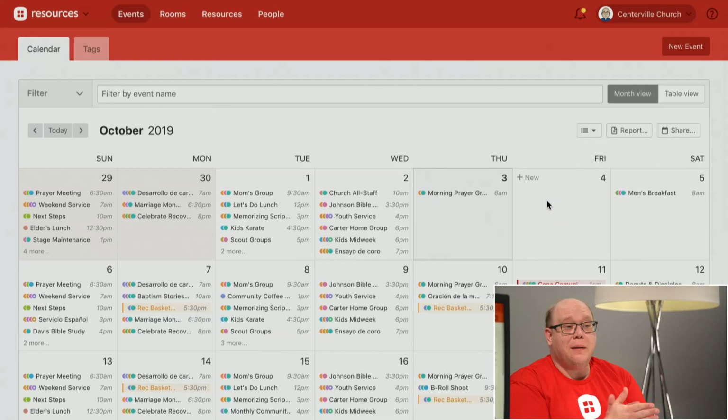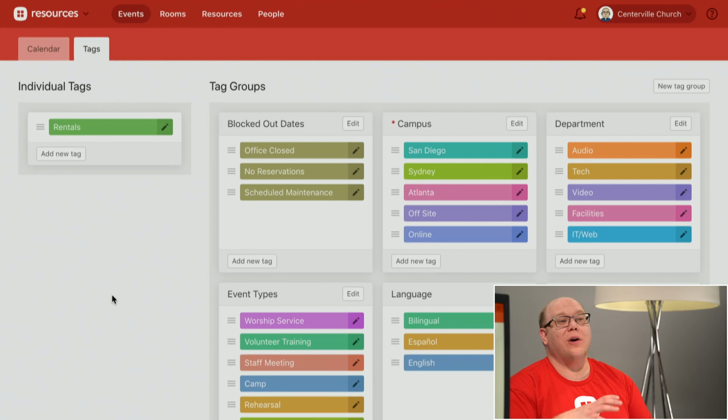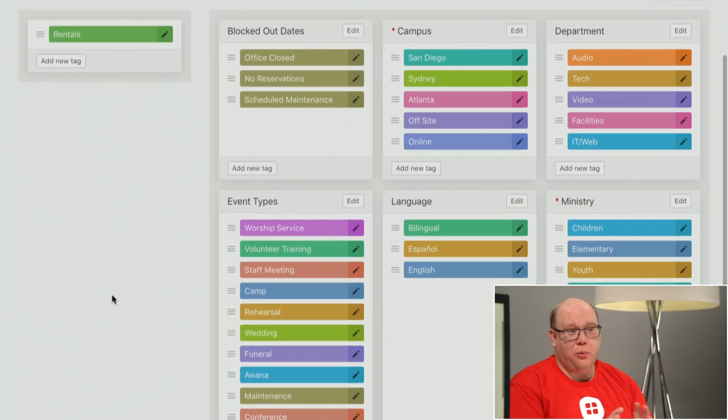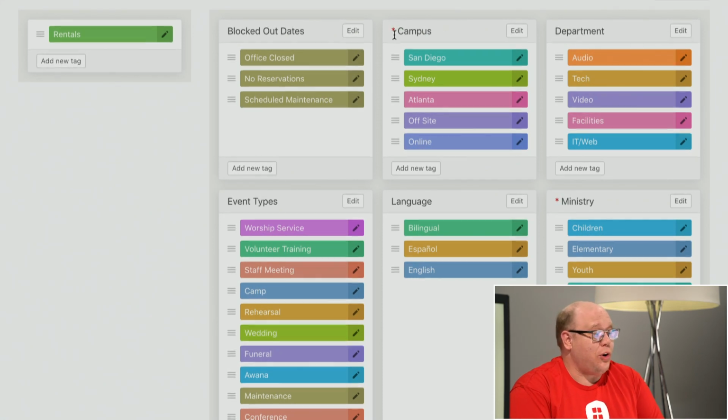All right, now it's time to jump into some tags. Tags is where you get all the fun organizing of your resources, basically. I'm just going to point out two tags, things that we suggest that you have. First, if you do have campuses, you should have a campus tag, and you should even require that tag to always be added. In this case, you can see the red asterisk there. That means it's required, and we have all of our campuses here.